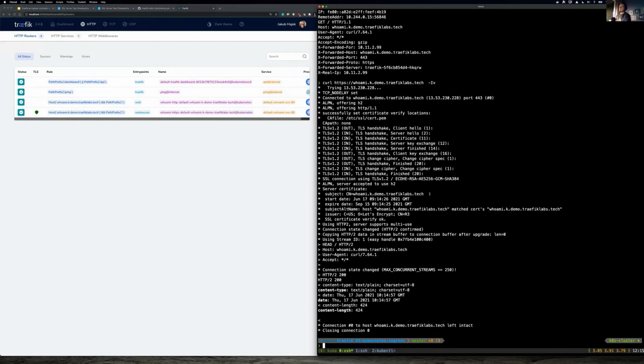So TLS termination is correctly configured, and Traefik was able to talk with Let's Encrypt and issue a certificate for us. So everything has been done automatically because I use a specific annotation. So we are good. We can go further to another lesson.